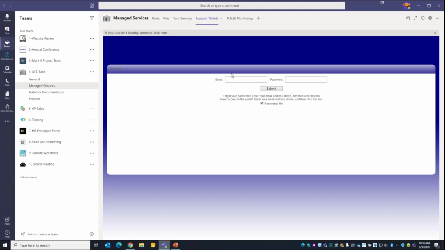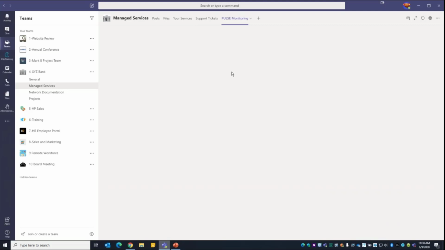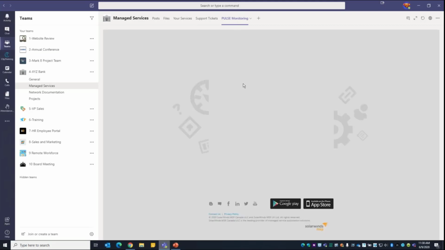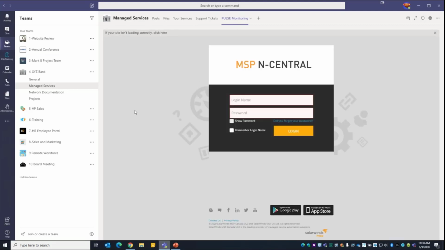So you log in with the credentials we gave you. These are, it's not something you use regularly, but when you need it, you need to know how to find it. And then we offer monitoring, remote monitoring. And so here's the login for that system. So it's putting that information in one location.